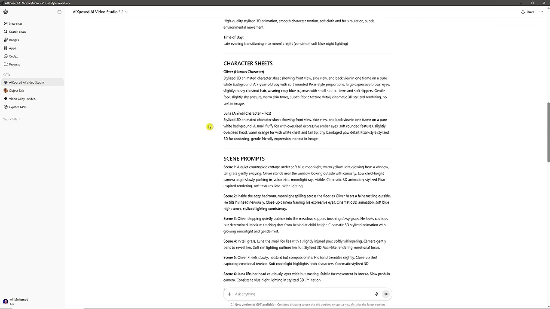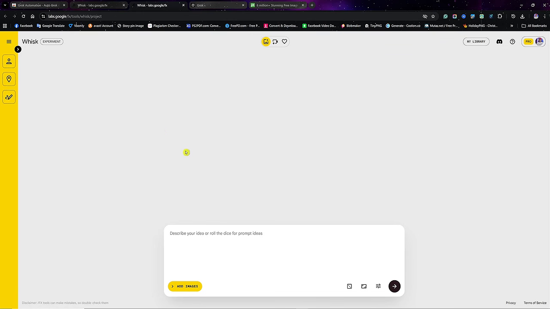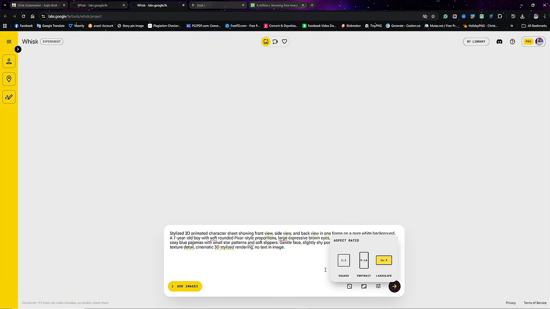Now that we're back to ChatGPT, we're going to go for the character sheets. Our characters are one human character, and the other one is going to be the animal character. So I'm going to copy the prompt for this character right here, and then I'm going to go back to the Whisk website right here. I'm going to use the text box right here and simply paste my prompt. I'm going to make sure that my aspect ratio is going to be 16:9, and that will be it.